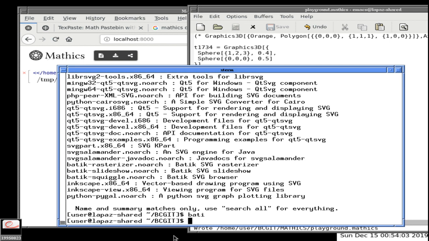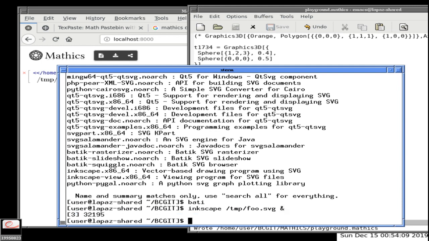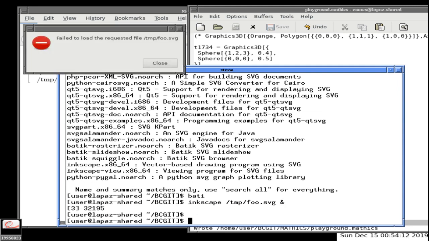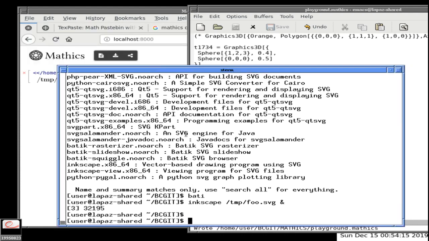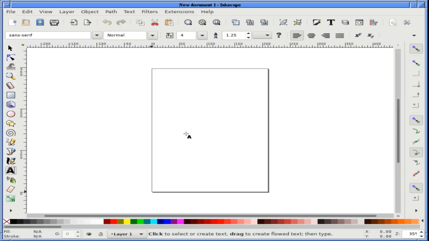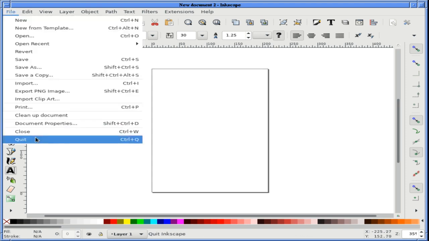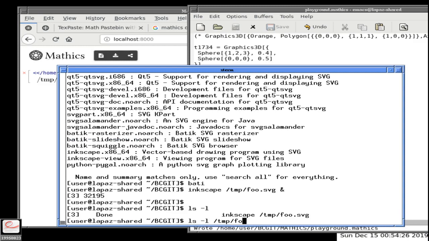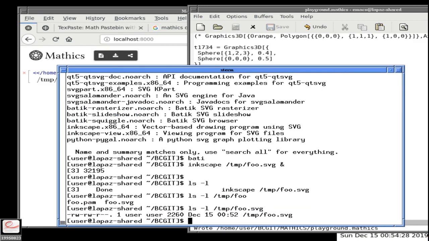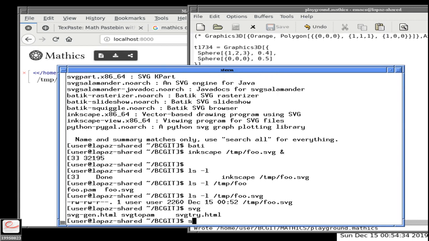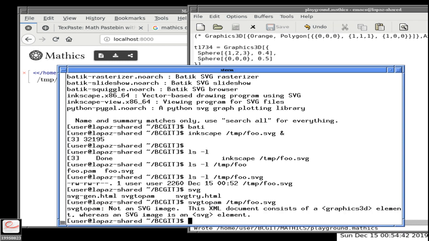Inkscape and InkView presumably will do this for me. Fail to render. Awesome. That is just brilliant. Oh, okay. So, but it's still going to come up, of course. And I probably need to quit out of this. Let me make sure that that file actually exists, even though I just saw it exist. Oh, and there is also an svgtopam, which does not, in fact, convert SVG images.